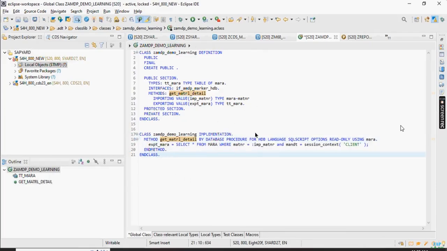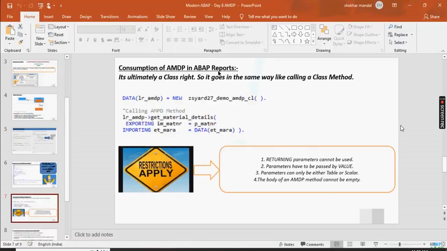So these are some of the restrictions that you need to make a note of while using AMDP and consuming the same in your ABAP reports. Up to this point, is it clear, guys? Jasmine, yes, we can do all kinds of complex calculations in your AMDPs.